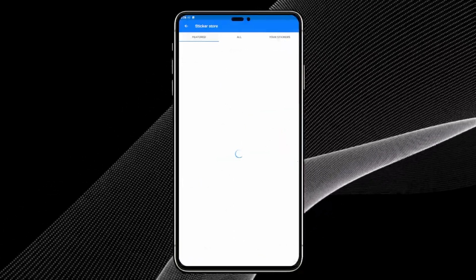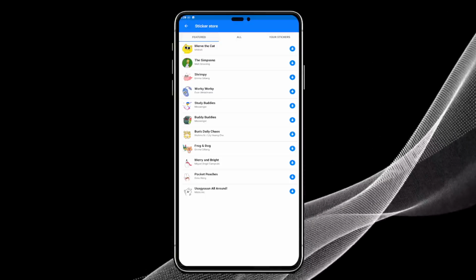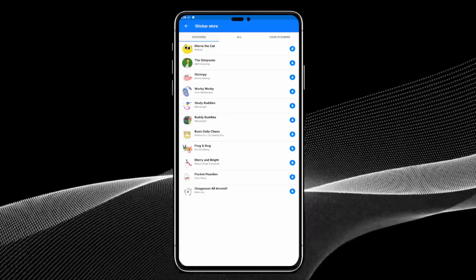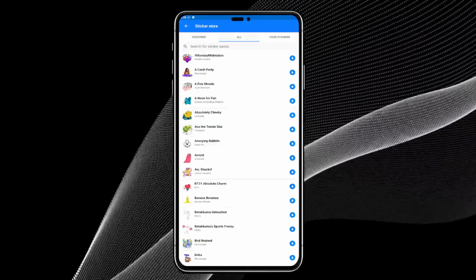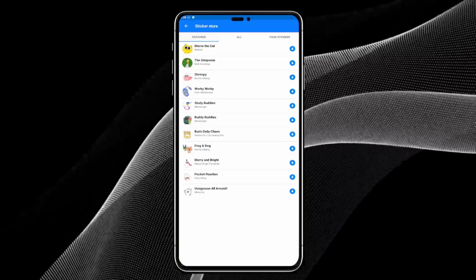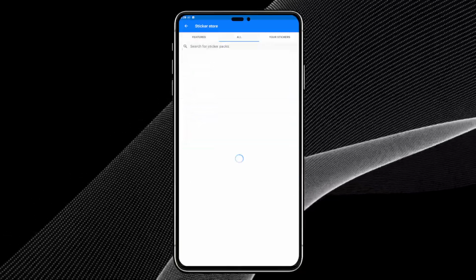This is your gateway to hundreds of free sticker packs featuring different themes, characters, and styles that you can add to your collection. Once the store opens, you'll be able to browse through all the available sticker packs that Facebook Messenger offers. The stickers are organized into different categories to make browsing easier, and you'll see various collections featuring everything from cute animals to popular characters and expressive emotions.